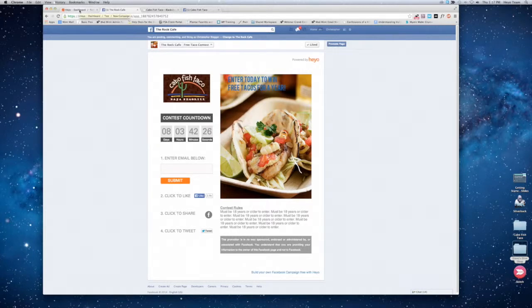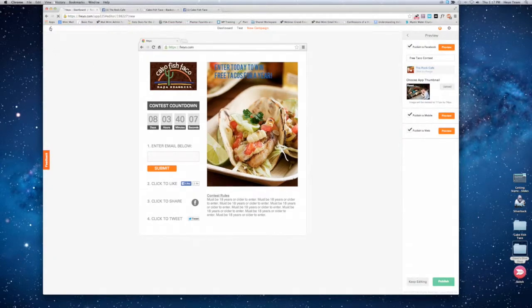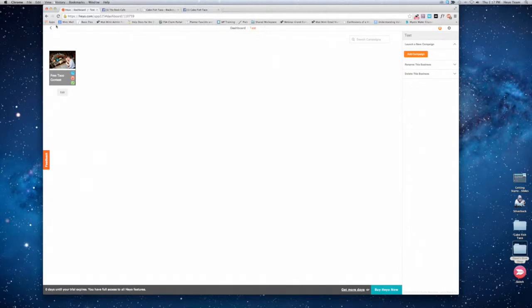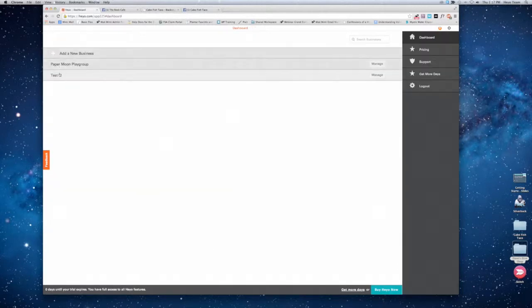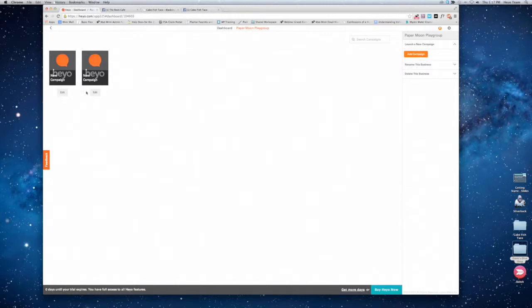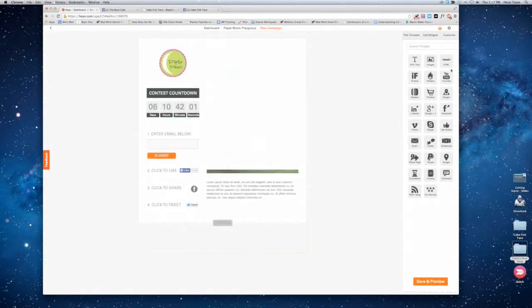Now, some of you might be saying to yourself, well, this looks great, Chris, but I've got other things I want to do. I want to have a little bit more control. I want to build something in custom. How do I do that? You can also do that with Heyo. So I'm actually going to go back to my dashboard, and I'm going to start a new campaign here. I'm just going to edit one of these existing ones, actually.